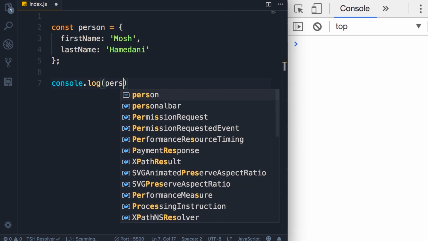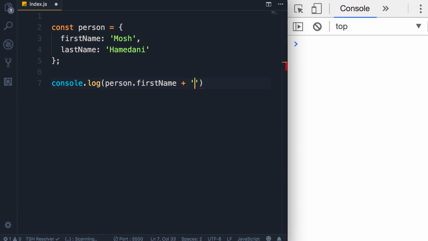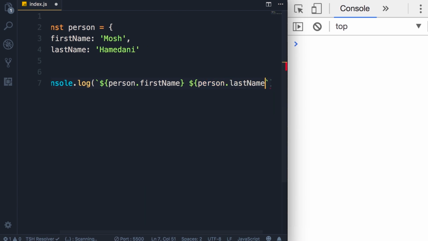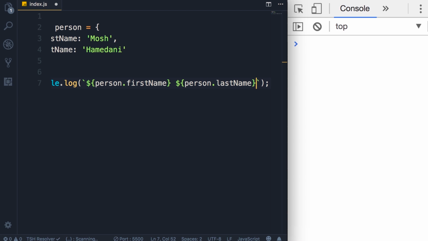Console.log. We can either get the person.firstname concatenated with a space and then lastname, or a better way, as I told you before, is to use a template literal. So we use the backtick and then we add a couple of arguments here. So here's the first one. The argument is person.firstname. Now we have a space, and here's the second argument, person.lastname. However, the problem with this approach is that maybe there are multiple places in our application where we want to display someone's full name. With the current implementation, we'll have to repeat this template literal in multiple places.